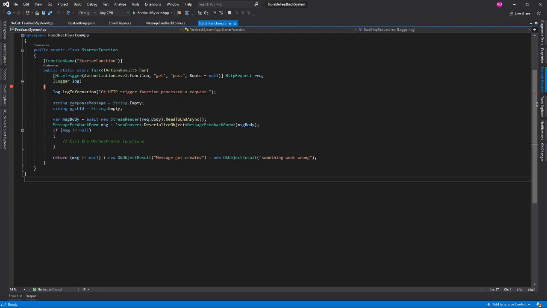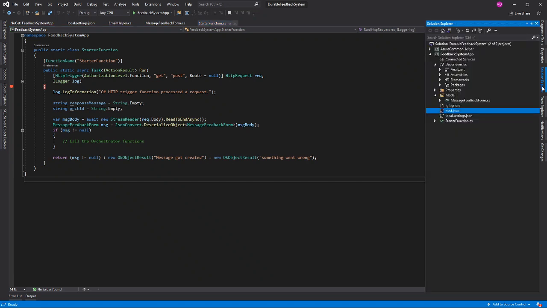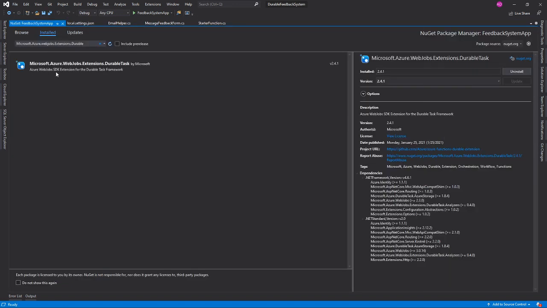To create the Azure durable functions, you need one package. Go to your function app, right click on dependency, go to NuGet packages. I have already installed these packages, otherwise it will consume a little bit of time. You need the package called microsoft.azure.webjobs.extensions.durabletask. It has all the dependencies and attributes for the orchestration client, the durable client, and the activity clients. Now you just need to install this.